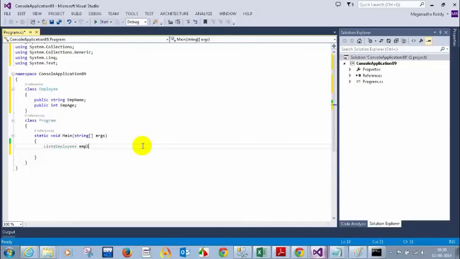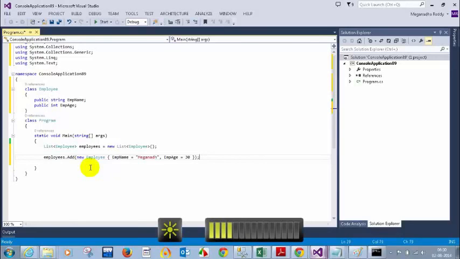and I can write like this: employees is equal to new list of employees, and then I can actually declare like this, and I can add like this: employees dot add. I can write new Employee, and I can write here emp name is equal to Meghnad, and then emp age is equal to 30. So I can add employees like this. All of you know this already. So I just created a list of employees.